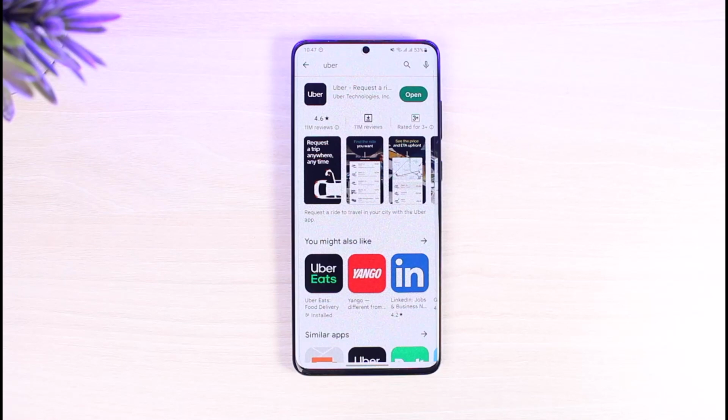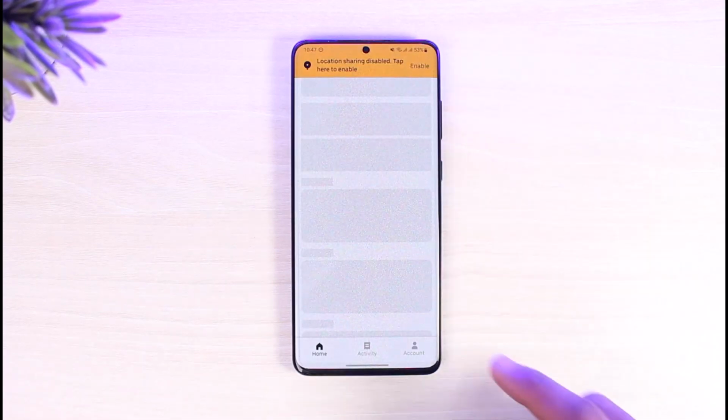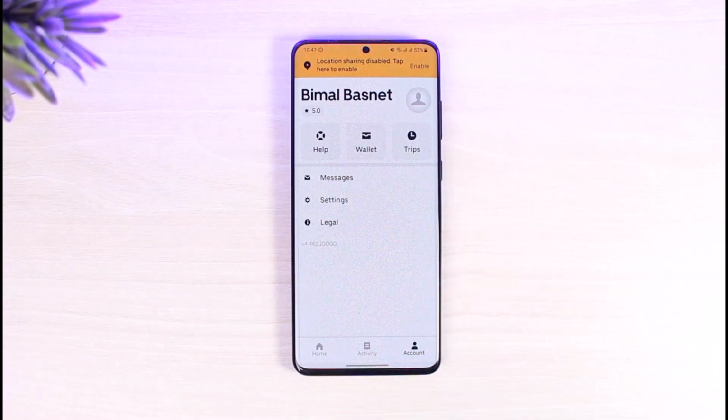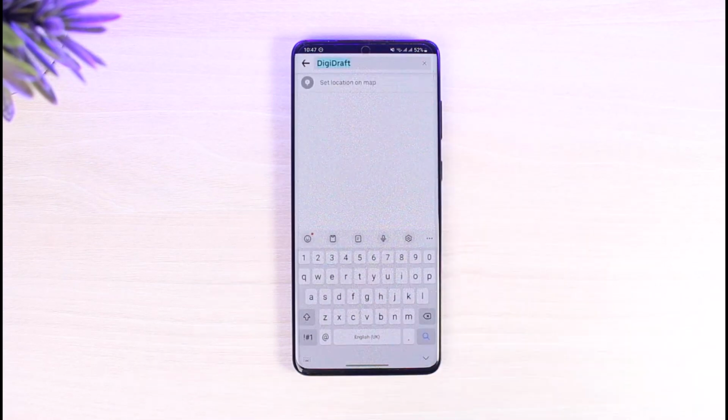In order to add a work or home address on Uber, all you have to do is go ahead and launch the Uber application and then come to the Account tab from the bottom right-hand side of the screen. Once you come to the Account tab, over here you'll see all these sorts of information where you have to go to Settings, and as you go to Settings you can see under Favorites, Add Home and Add Work. All you have to do is tap on the Add Home button over here.